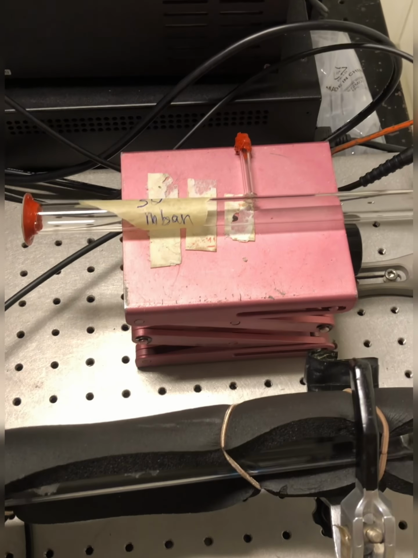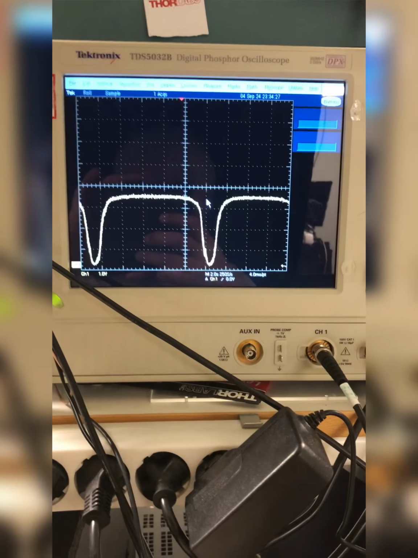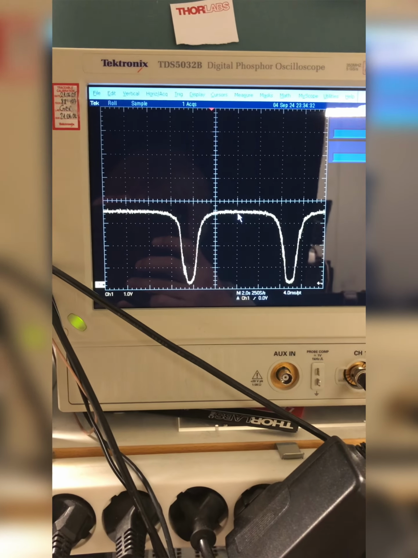We test the cell with 30 millibars. Lines from the 30 millibar cell. Almost 100%, yeah, 100% absorption.